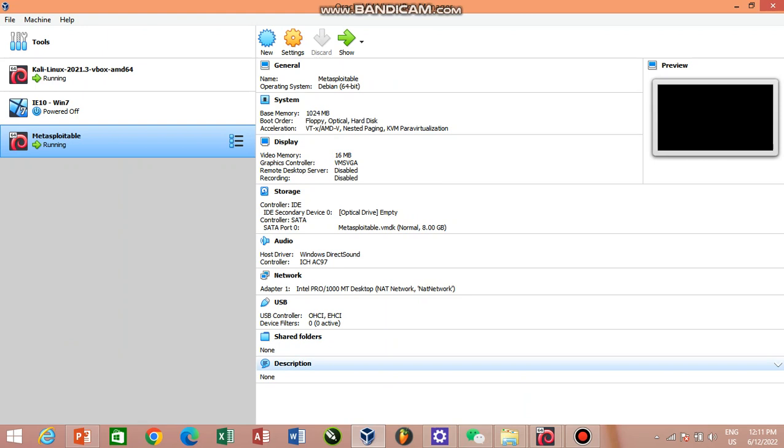Today I'm going to show you how I hack my target on the same network. You see I have three operating systems. You have Kali running, I have Metasploitable, which is a vulnerable operating system, and this is Windows 7. But I'm going to hack this Metasploitable.